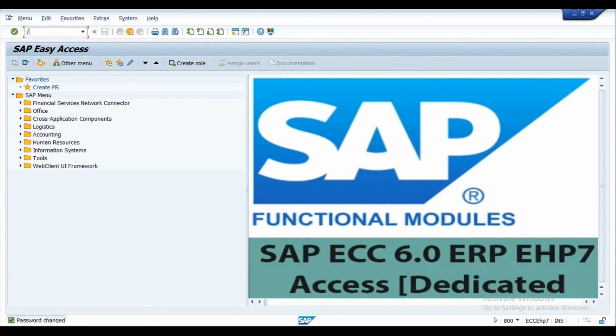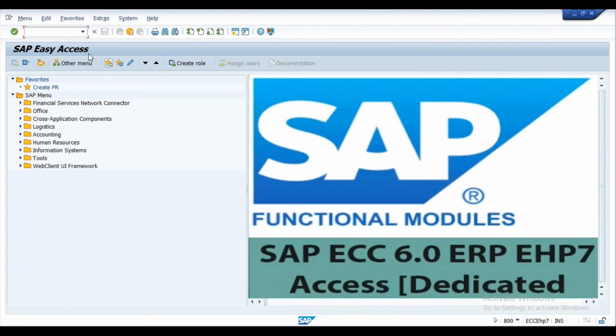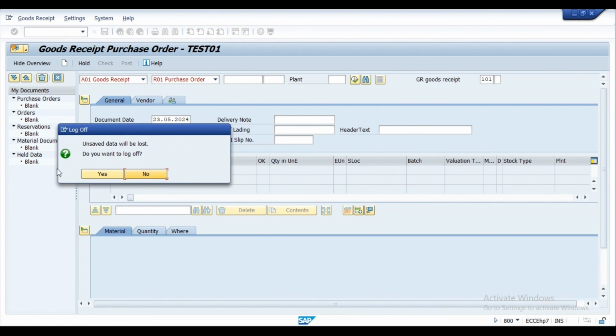So here you can use any T code, like I'm going to use the T code MIRO. Here you can see it. So if you want to log out, just use T code /NEX, or just simply click on that cross icon. Then that message will pop up. Then just select yes.